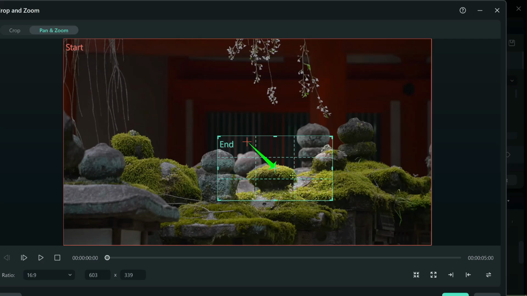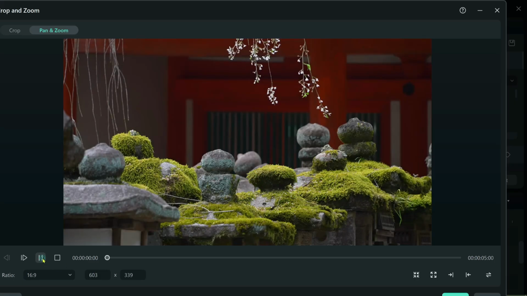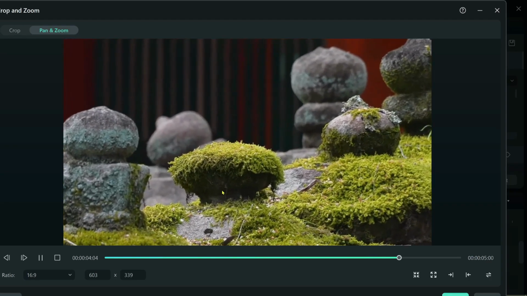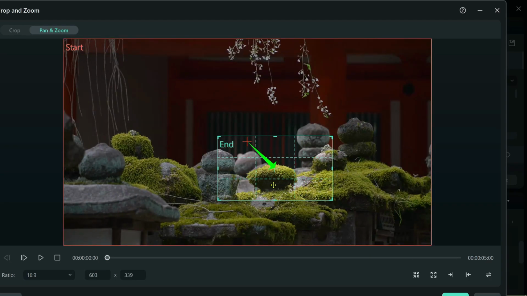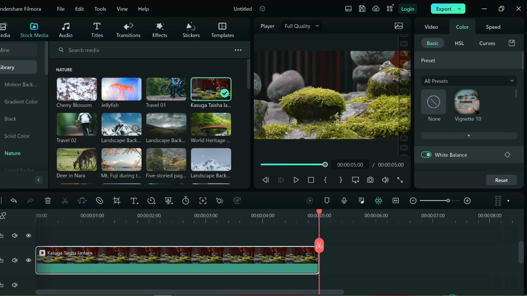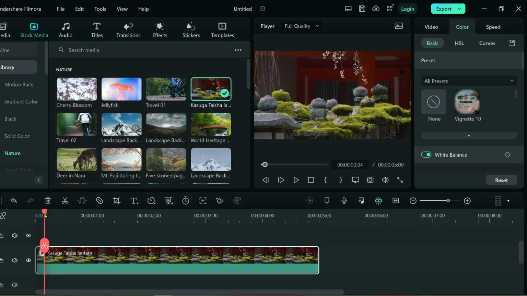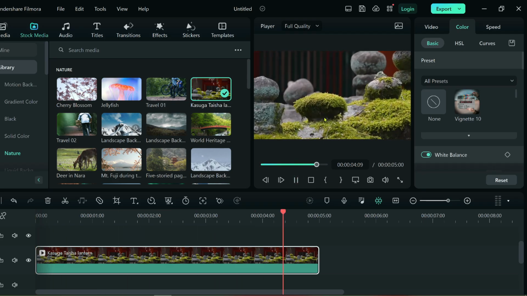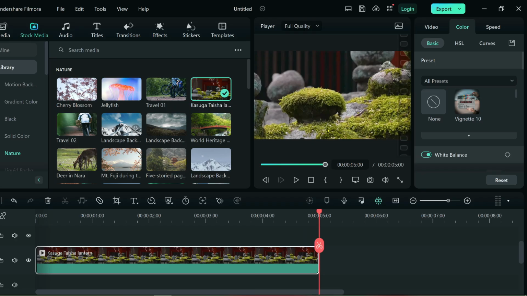So once you're happy with your position, now you can play and check how it looks. And this is what you can see, that the pan and zoom section is applying on the video. So now click on apply, and now you will see that your video is pan and zoom on the particular part of the video.